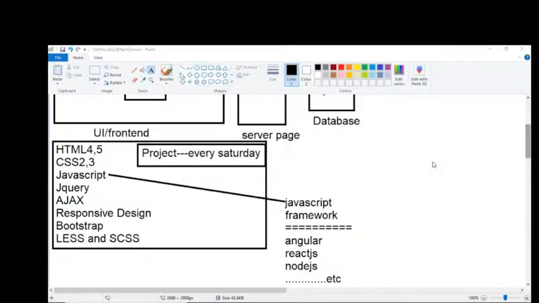Framework will be covered separately. In this course, I'm going to take HTML and all these topics that I explained. To cover this content, I'll take nearly 40 to 45 hours of sessions. Framework again will take the next 40 hours or so.